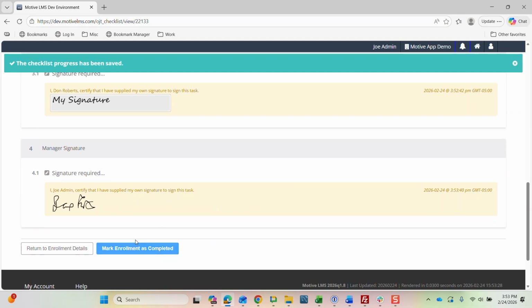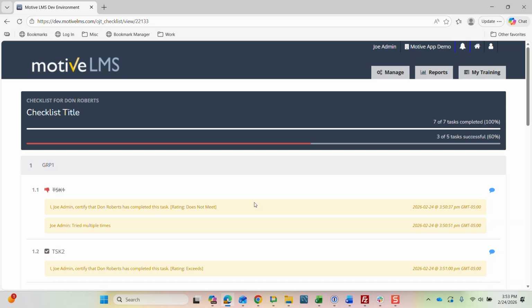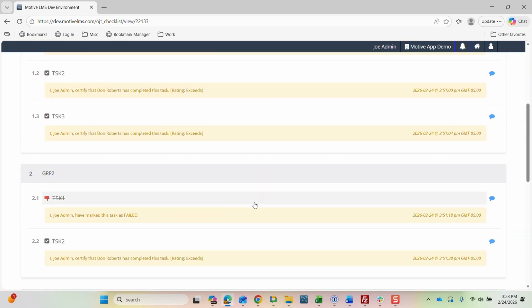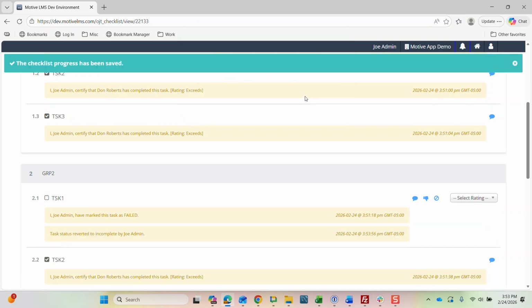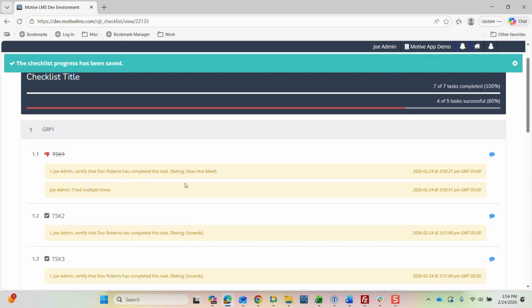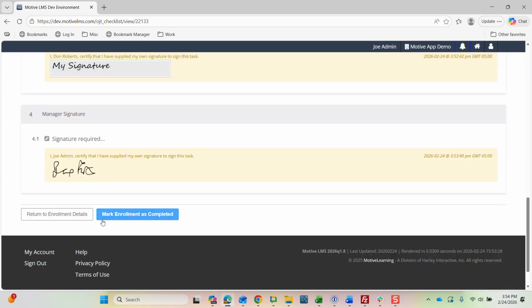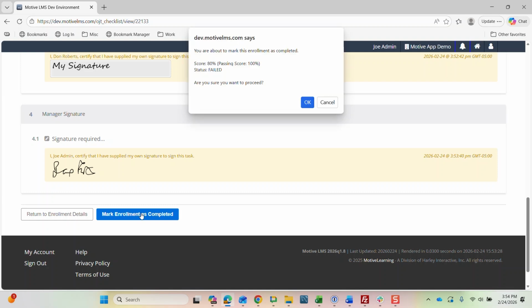So since this has not been marked as complete, I can review the checklist and I might come back up here and say, okay, this task actually wasn't a fail, it was a meets expectations. So I can update that task. You can update any of these tasks prior to marking the checklist as complete. Once I mark this enrollment as completed, these tasks will no longer be able to be edited. So I'm going to go ahead and mark this as complete.